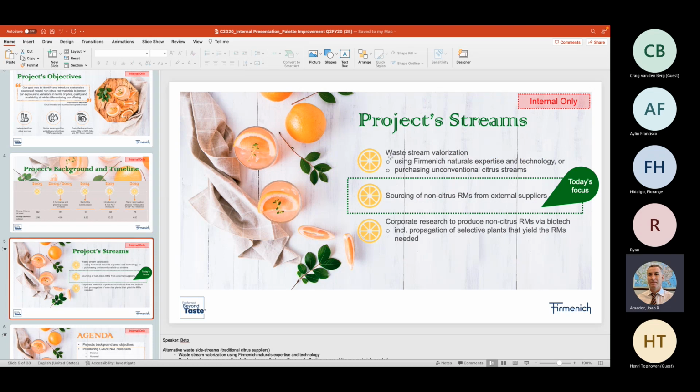Then I'll talk about project streams. This project has several work streams, and for today, you see this is the focus. So very visual, very quick. You can see what we are working on, and for the presentation we were doing at that time, this was the focus that we presented. So you start to flow your presentation in a visual way that really helps the audience understand what you are trying to say.